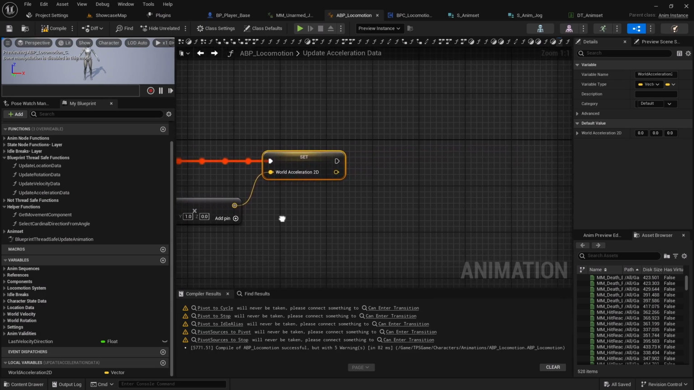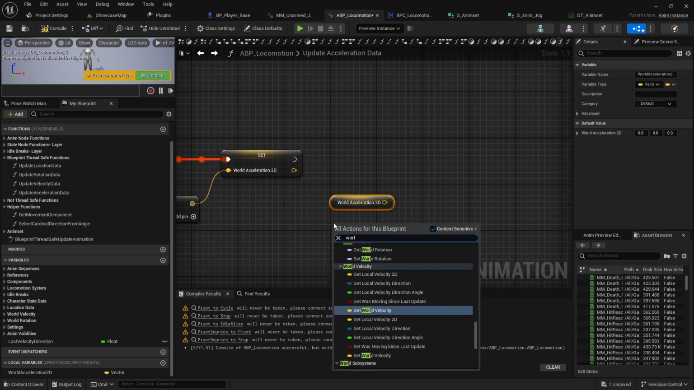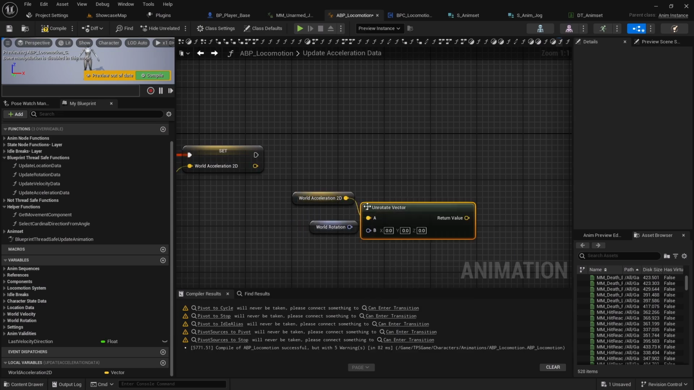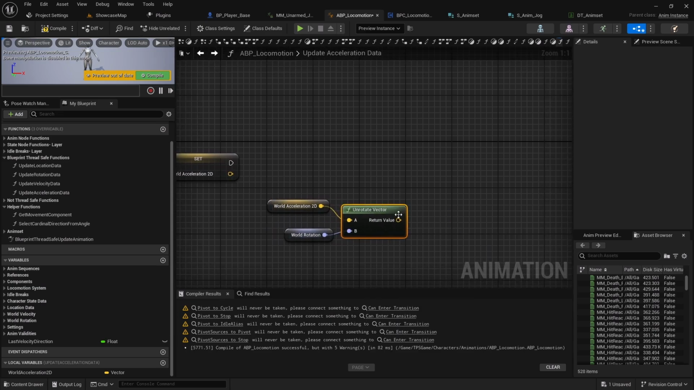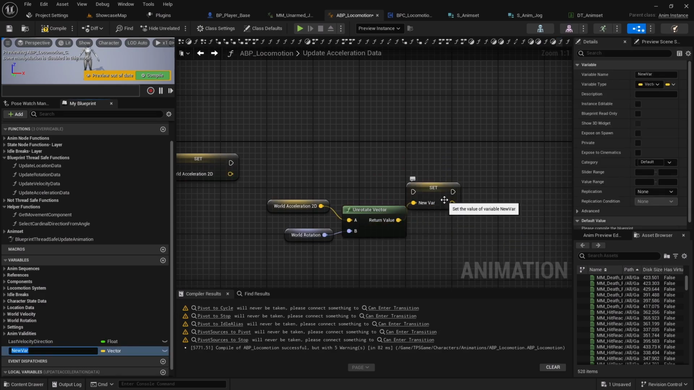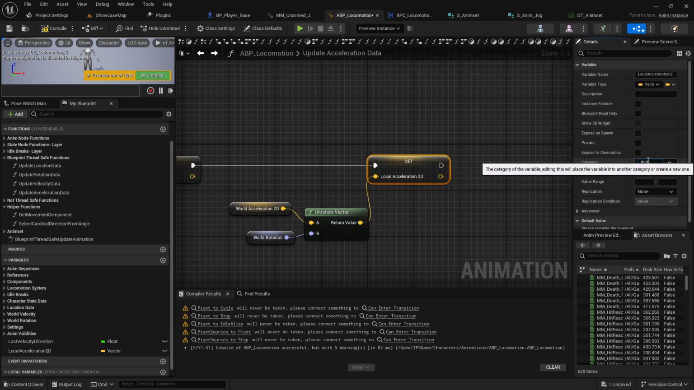And then based on that world acceleration 2D and based on the world rotation variable, let's unrotate this vector, and it gives a local acceleration 2D, and we can promote it as a global variable. So it should be local acceleration 2D, and I'll assign it to a category called acceleration data.